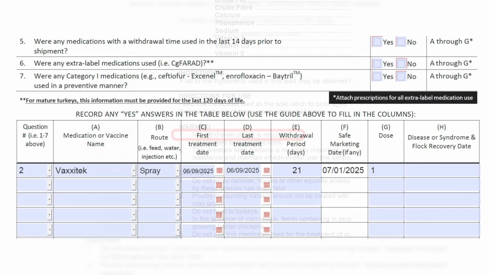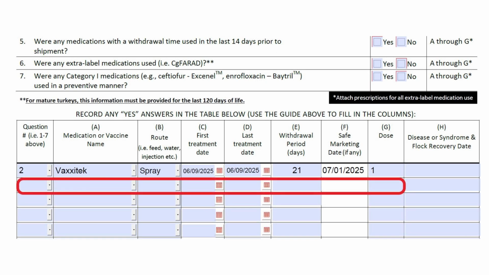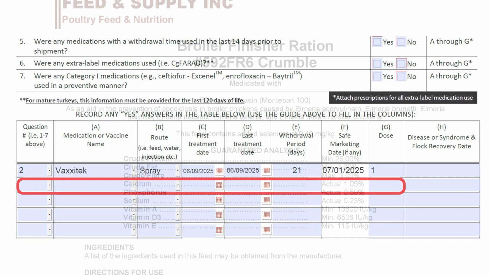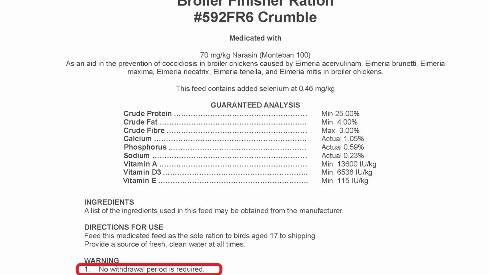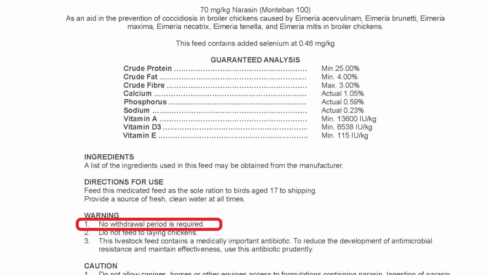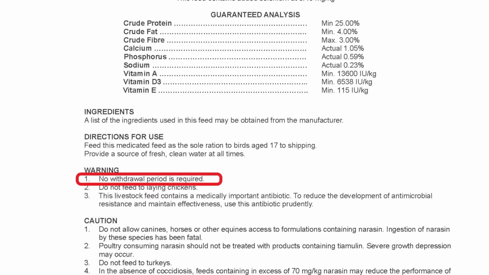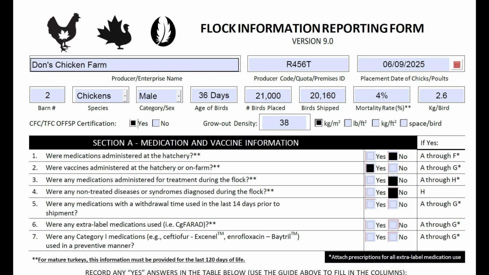If there was, then information in columns A through G would need to be completed, using the info on the feed slip. For this flock, we can see from the feed slips for the finisher feed used in the last 14 days that there was no medication with a withdrawal used. In this case, we can check the No box.